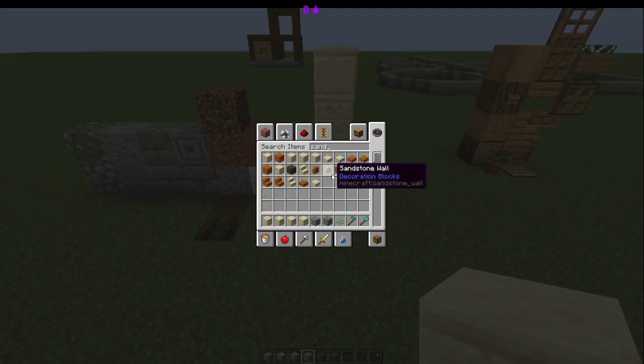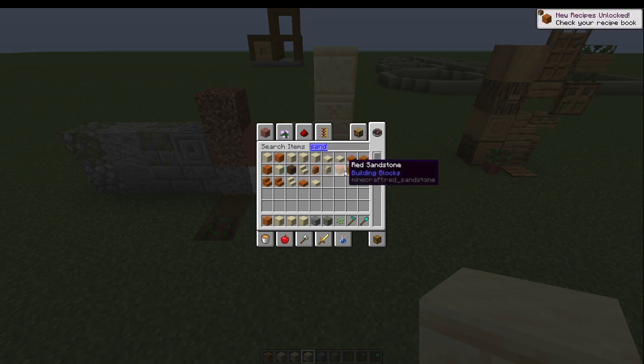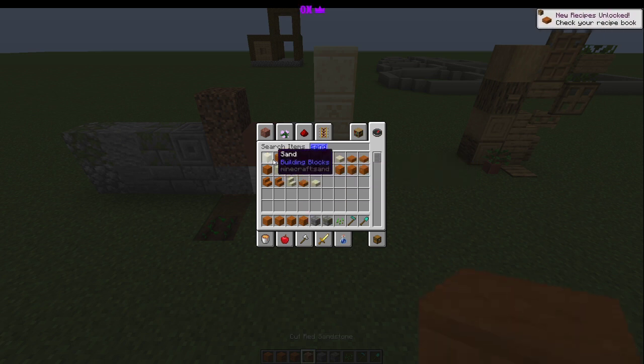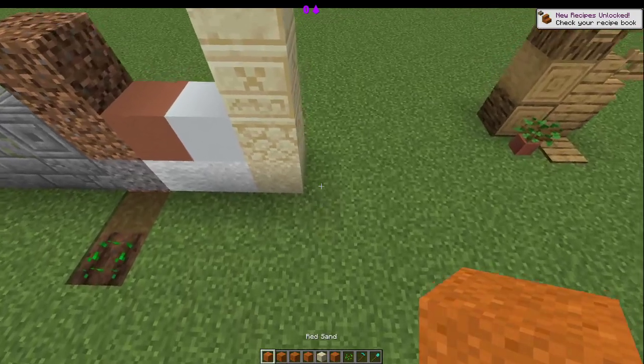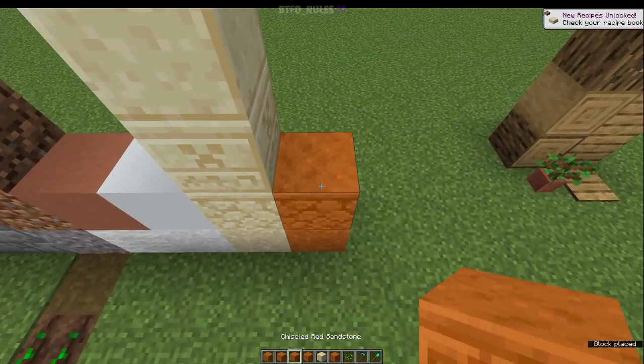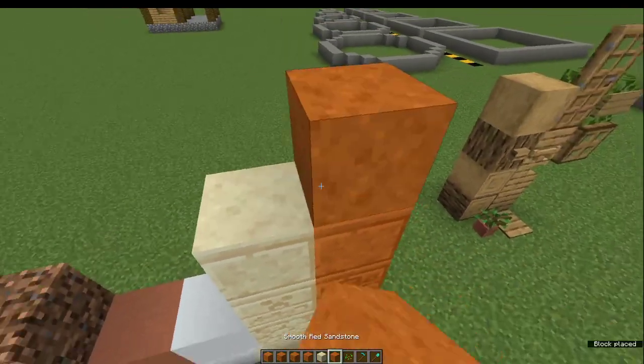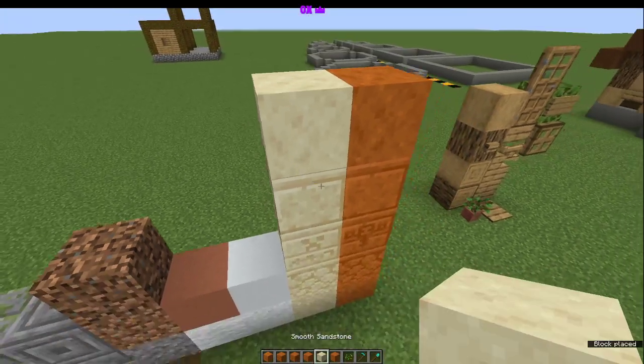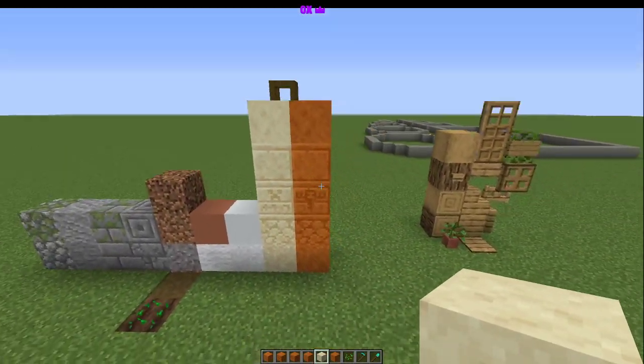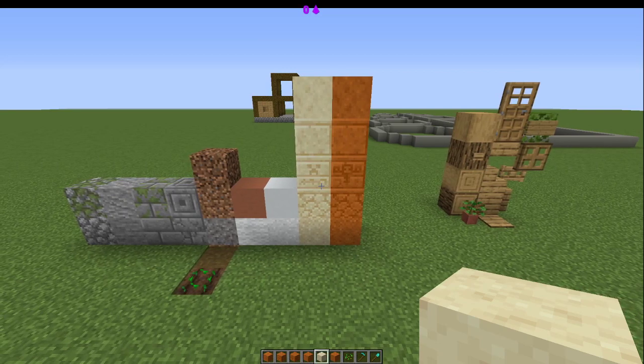And then there's the red variant. There is also the smooth variants of sandstone, which I forgot to grab. That's sand. Where's this? That's smooth sandstone and smooth red sandstone. So you can see, by the way, if you don't know, you can find this red sandstone in mesas. That's pretty much where you find that. So you can see you have a lot of blocks.